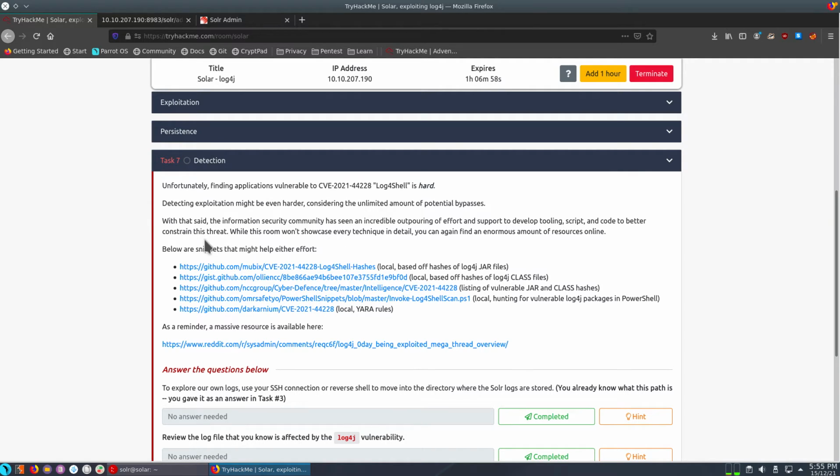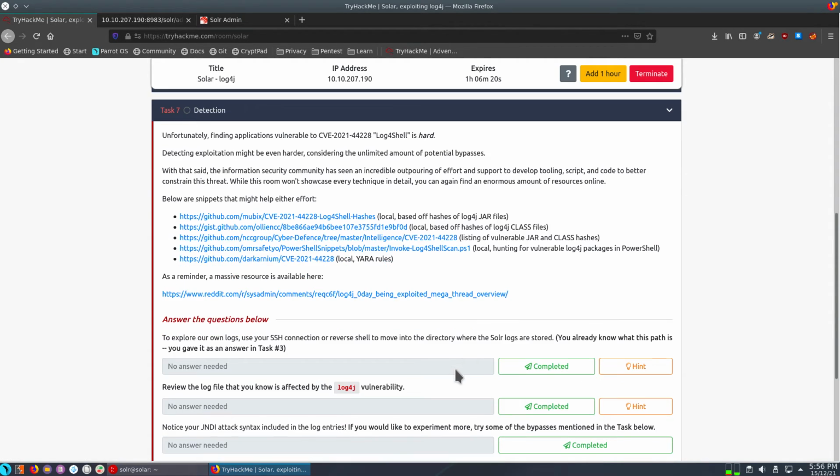With that said, the information security community has seen an incredible outpouring of effort and support to develop tooling, scripts, and code to better constrain this threat. While this room won't showcase every technique in detail, you can find an enormous amount of resources online. Below are snippets that might help either effort. So these are all basically ways to try to detect Log4Shell, Log4j exploitation if someone's doing it, and to explore our own logs.